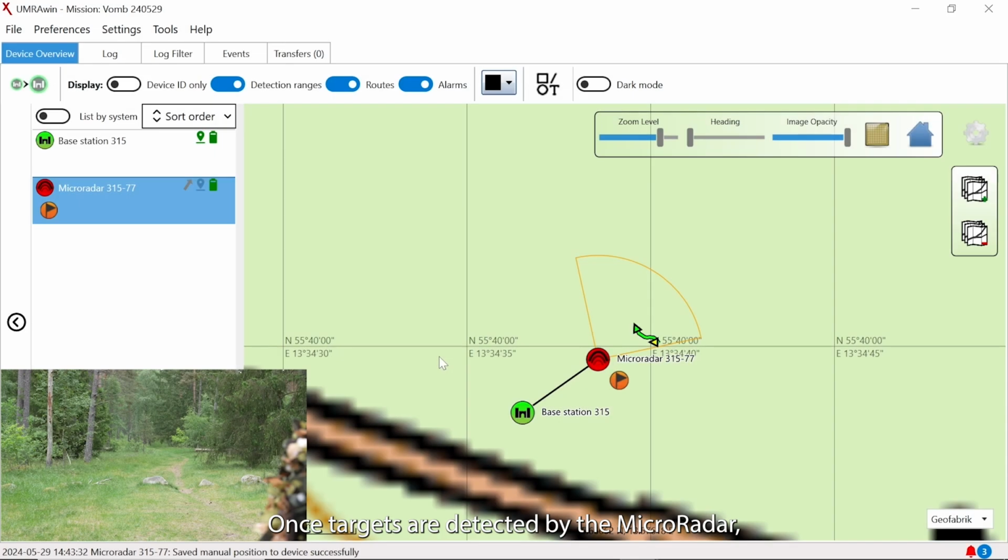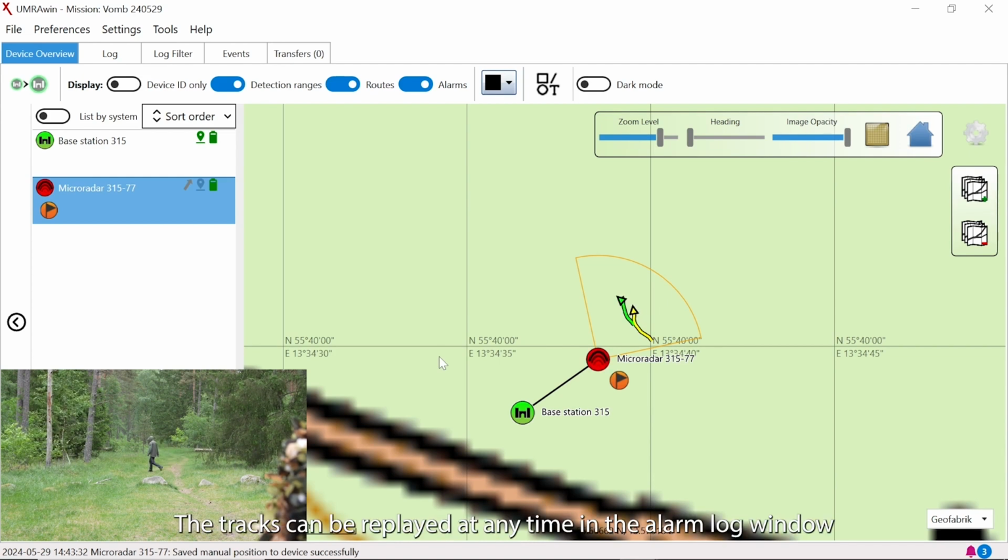Once targets are detected by the Microradar, they will be displayed in the Flexnet Commander map view. Each small triangle represents a single person being detected, and you can see a track showing the movement of each target. The tracks can be replayed at any time in the alarm log window of Flexnet.